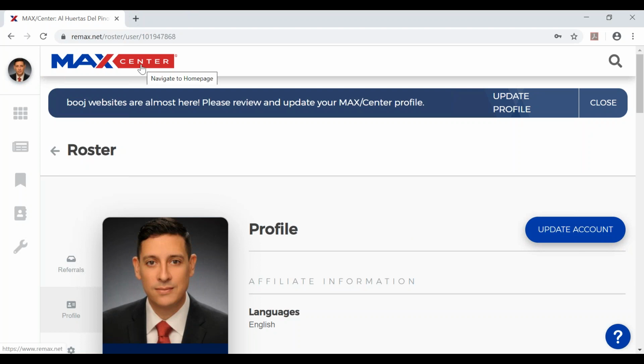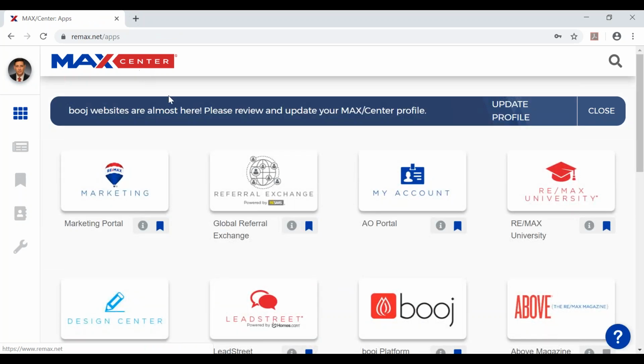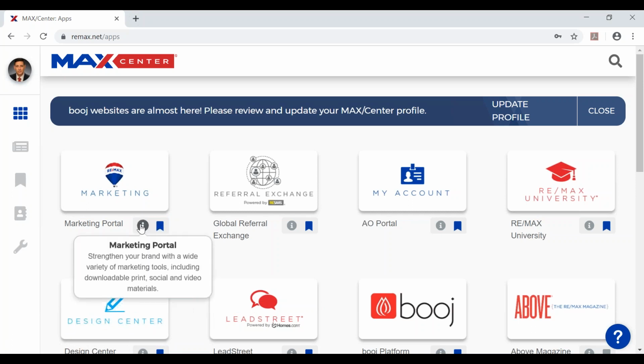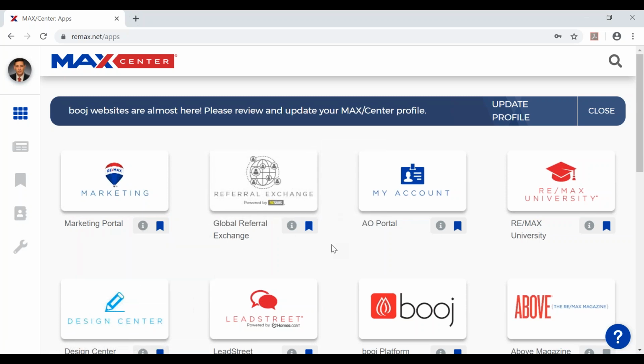Obviously, if you need to go back to your Mac Center, you can just click on the little Mac Center icon, and it's going to bring you back to this main page. As you can tell, they've started making some updates even here, where you used to have little hearts and all that kind of stuff. Now you can actually highlight your favorites, and there's information telling you what each little section contains, so pretty cool.